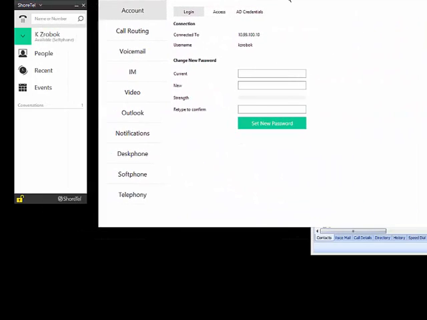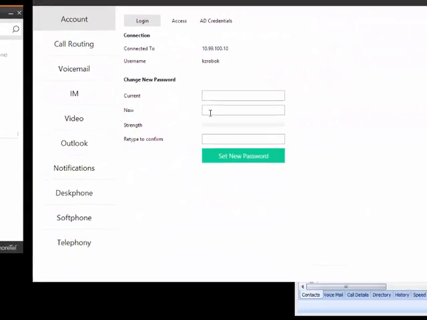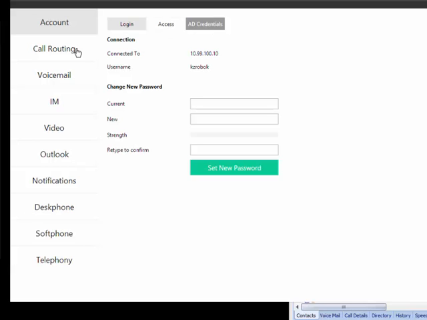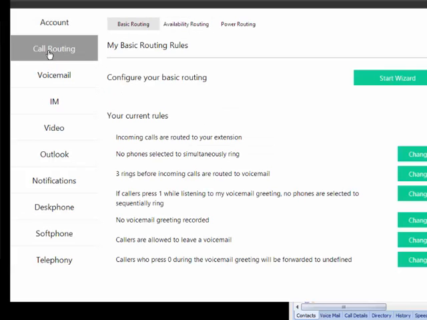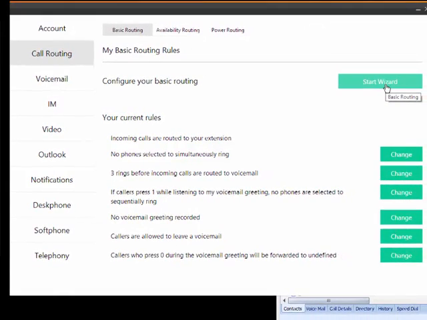So some of the things you can see here are your login access, your AD credentials, call routing. So your call routing rules. You can actually use a wizard now to say, hey, if I get a call from this person between 8 and 5 p.m., I want it to ring this way. If I get a call from this other person, I want my phone to ring differently. I want my additional phones to simultaneously ring. All that sort of stuff can be set up here.